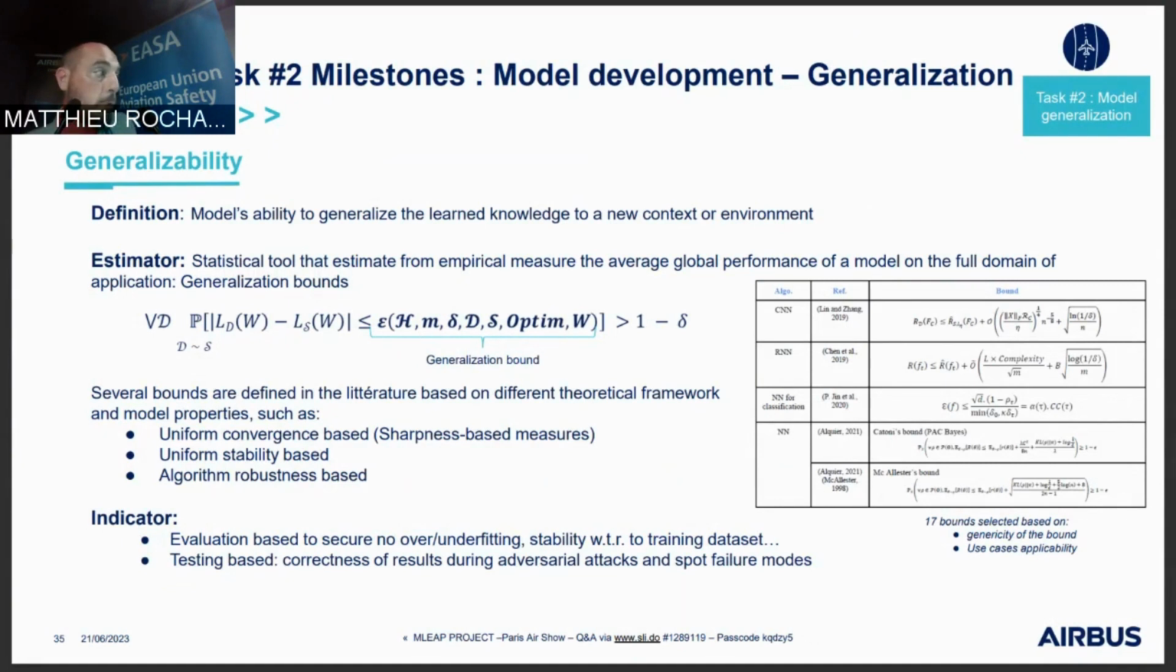Second point is we also have indicators, where we say that it is a necessary condition to have good generalizability, but not sufficient. For that, we have some indicators based on the evolution of training to secure no overfitting or underfitting, for example, and also the test-based ones where we analyze the correctness of the result during adversarial attacks and so on. And this part is also supported by the task tree that will be presented just after.